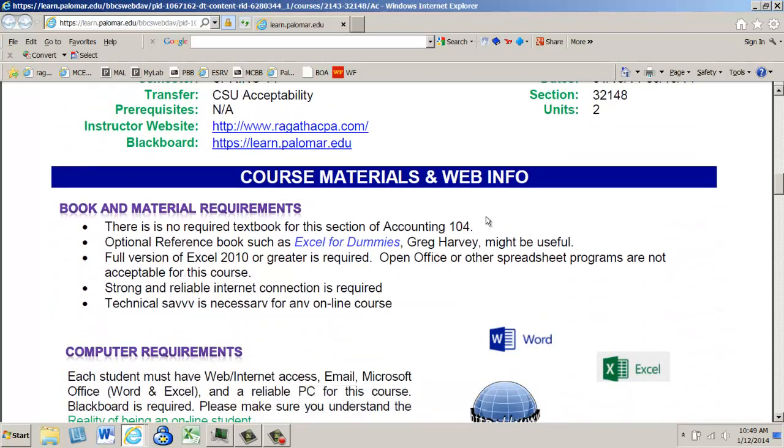Here's the course information that you need. You need Excel 2010 or greater. Everybody asks me, can I use 2007? Can I use 2003? That's your choice. 2007 will get you probably the functionality that you need. Nothing earlier than that will. You cannot use OpenOffice. You cannot use any fake spreadsheet program.